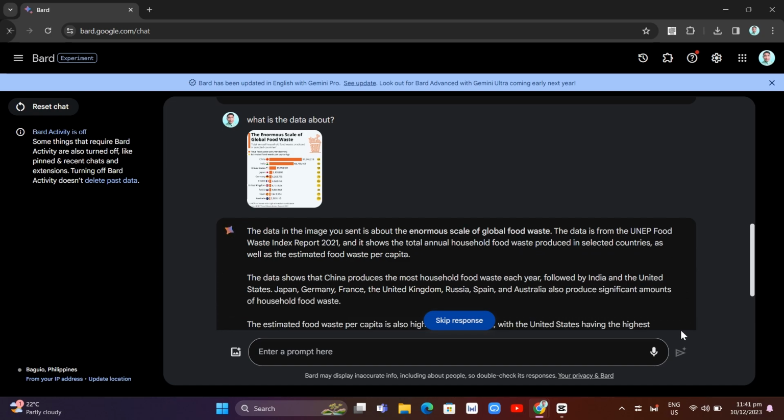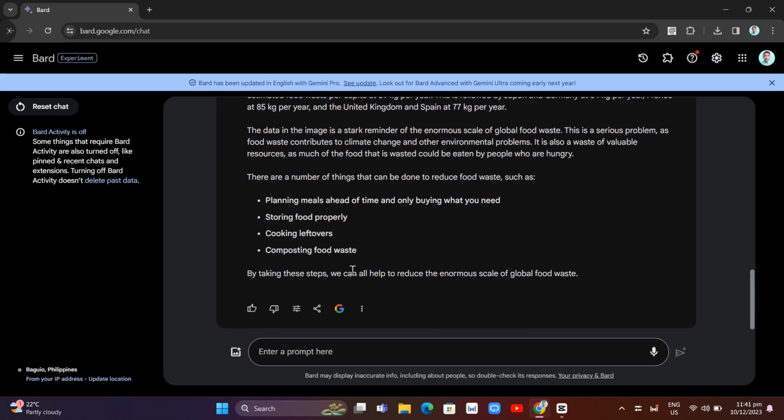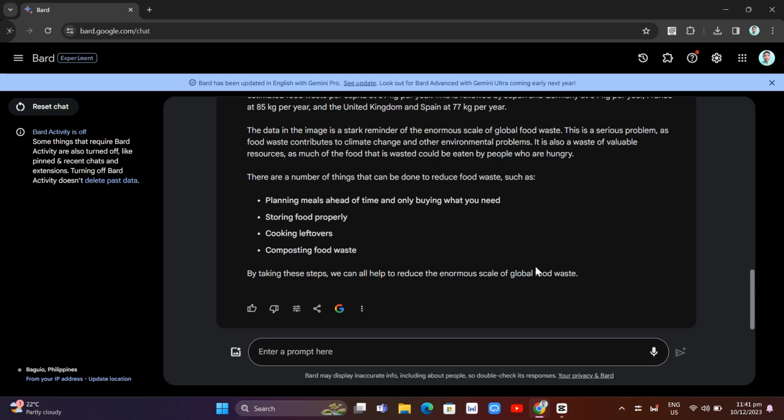As you can see, the data in the image you sent is about the enormous scale of global food waste. The data is from the UNEP Food Waste Index Report 2021, and it shows the total annual household food waste produced in selected countries, as well as the estimated food waste per capita. So here you'll find all the data. And also, as you can see, it is also giving some suggestions on how you can reduce food waste.